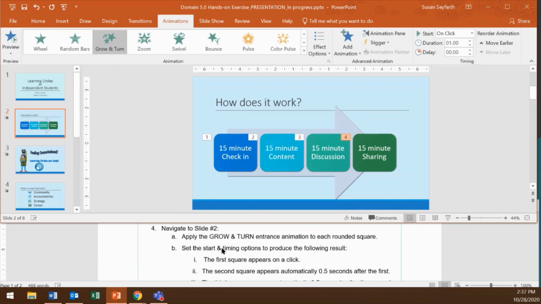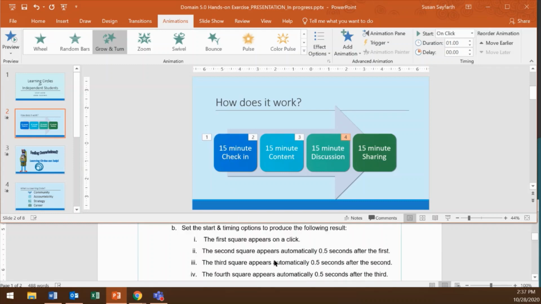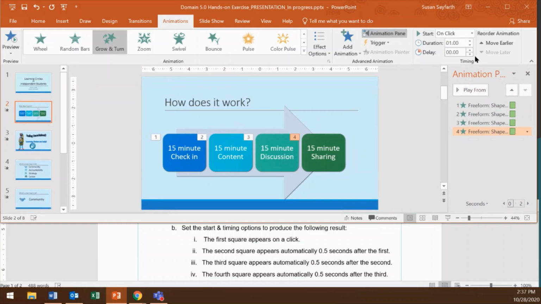We want to set the start and timing options to produce the following result. The first square appears when I click. It appears on a click. The second square should appear automatically 0.5 seconds after the first square does. The third square should appear automatically 0.5 seconds after the second square does. And the fourth square will appear automatically 0.5 seconds after the third. The easiest way to do this, I could just select each one of these and come on up here and work with this. The easiest thing to do, though, is to select the animation pane to open it up.